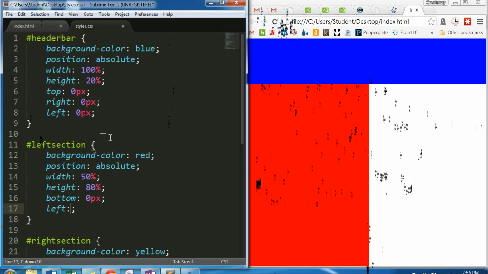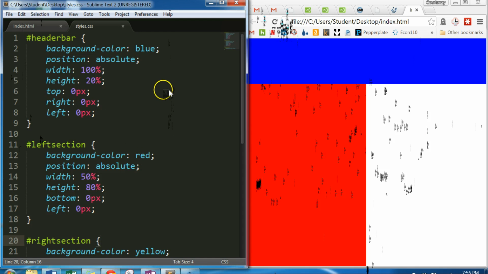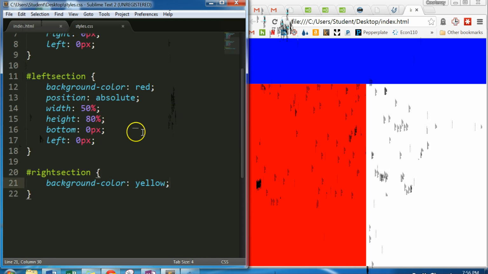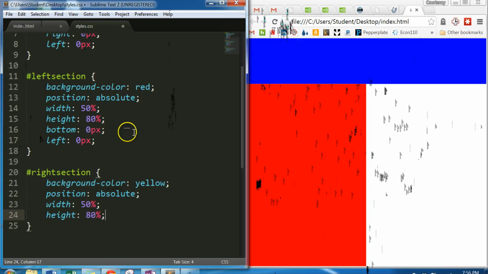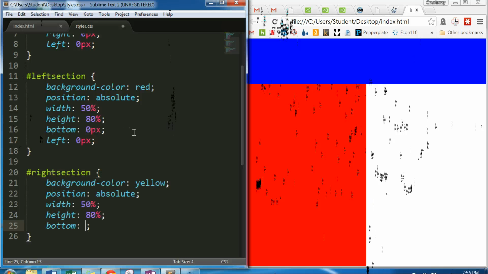Is it left 0? Let's see. It is left 0. Yep. Okay, and we're good there, right? So in our last one, we do the same thing. Position absolute. Width 50%. Height 80%. You can do bottom 0 or top 20%, whatever you want to do.